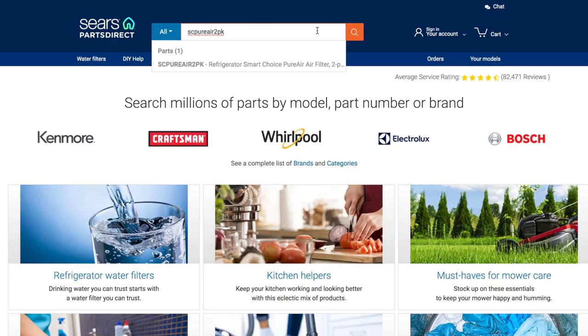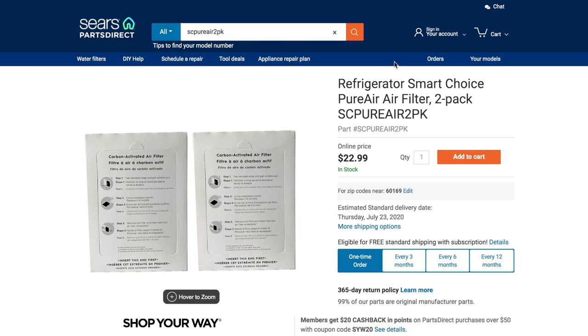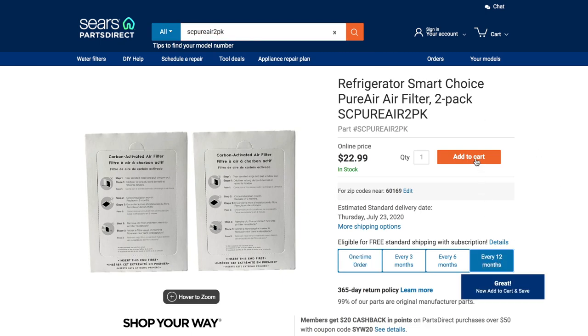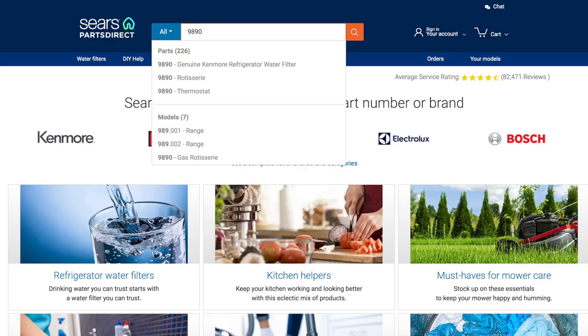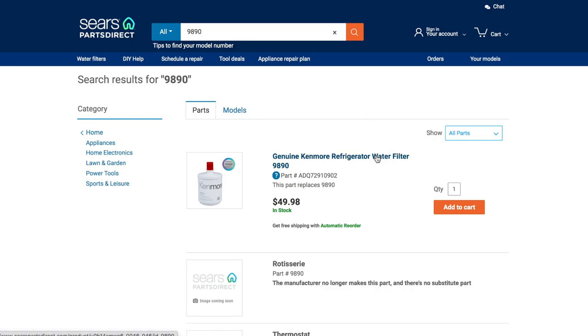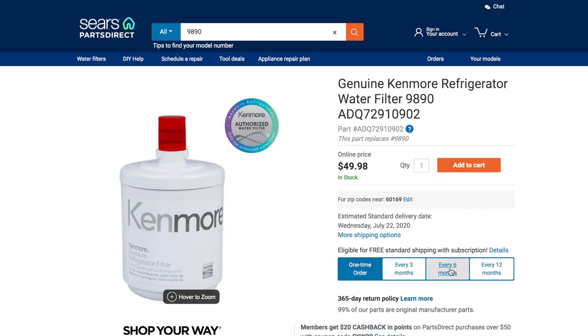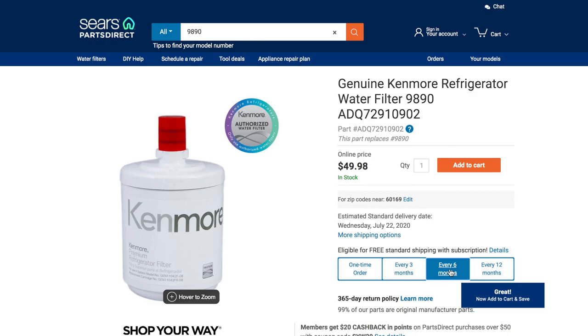They come in a convenient 2-pack. Take advantage of our subscription plan to automatically reorder the air filter and you'll always have a filter on hand. By the way, if your refrigerator uses a water filter, you can automatically reorder that filter too. Water filters in refrigerators also typically need replacing every 6 months.